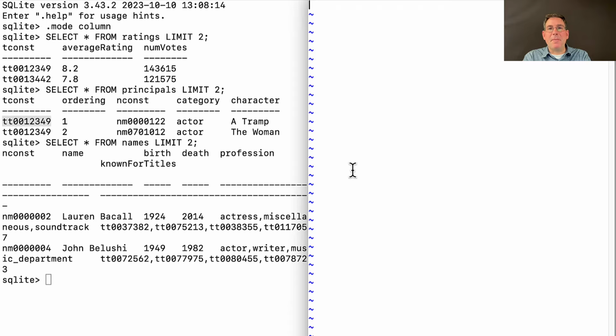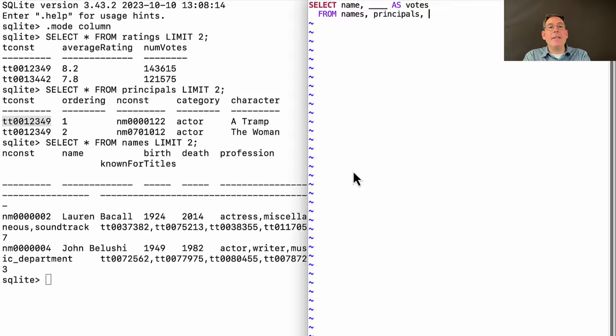And since this will be a big query, let's write it over here in a text file. So we're going to select somebody's name, and then we need to select their total number of votes. So something as votes. This comes from a joined table. We need the names table, we need the principals table, and we need the ratings table.